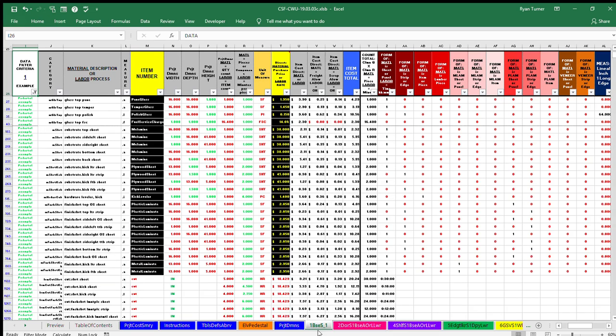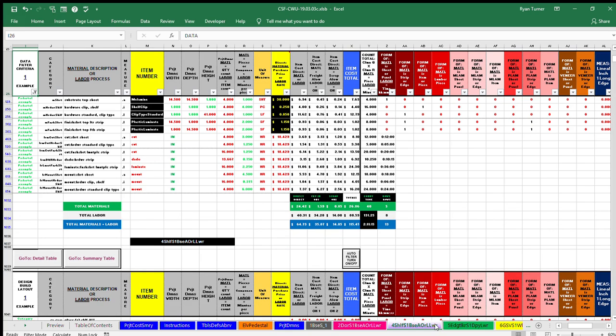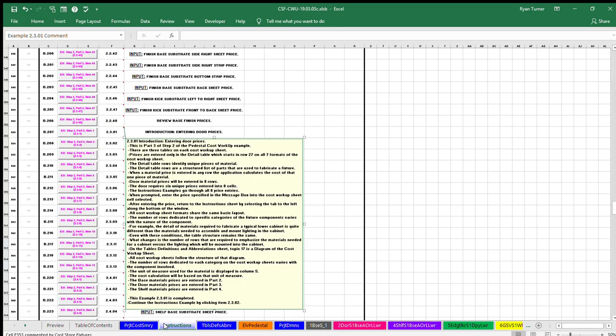The base material prices are entered in part 2. Door materials prices are entered in part 3. Shelf materials prices are entered in part 4. This example 2.3.01 is completed. Continue the instructions example by clicking item 2.3.02.